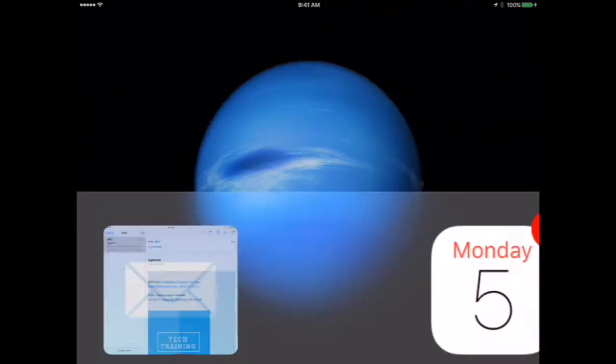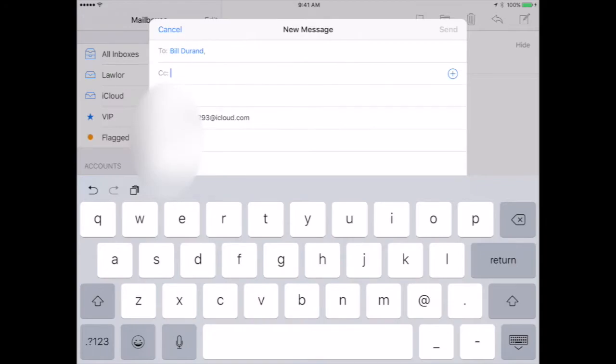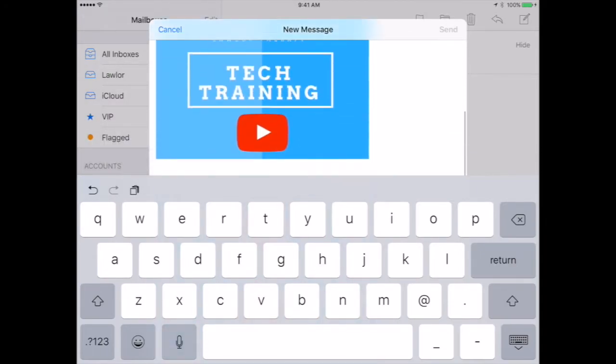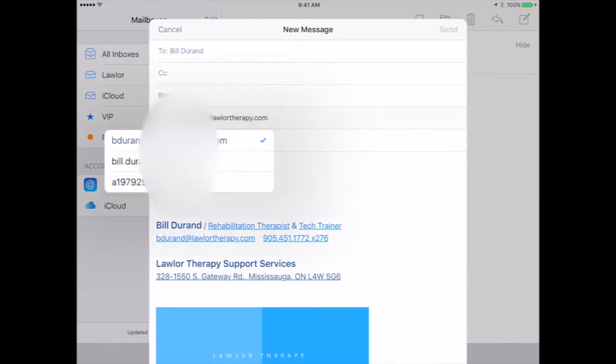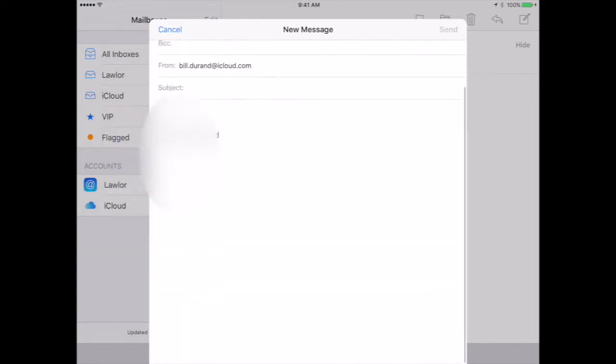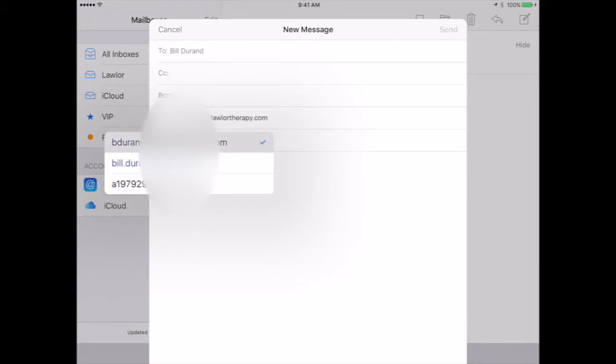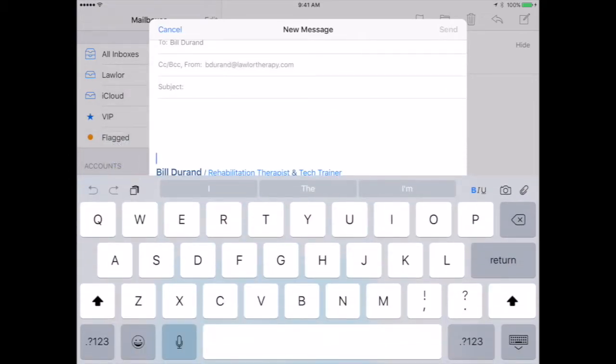So back out of here, we don't need this anymore. And what I'm going to do is just show you, if you compose a new email, the signature will pull up just like that. If you flip to another email account, the signature goes away. And if you switch back to your email account, there's your signature again. Pretty cool. So the next thing is the advanced one.